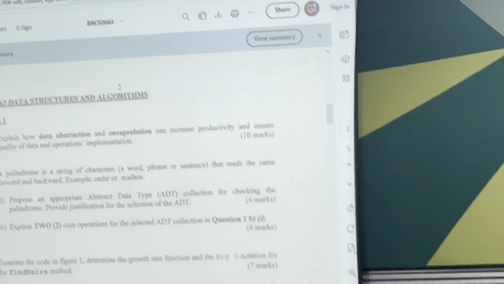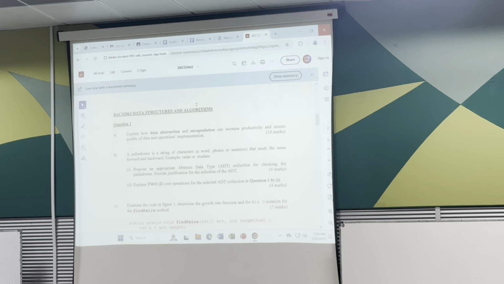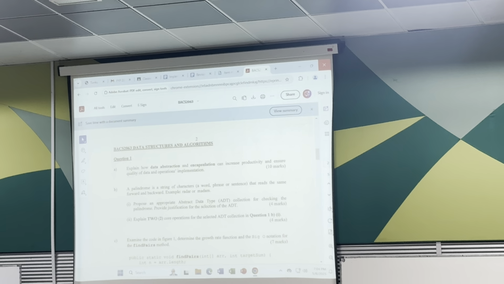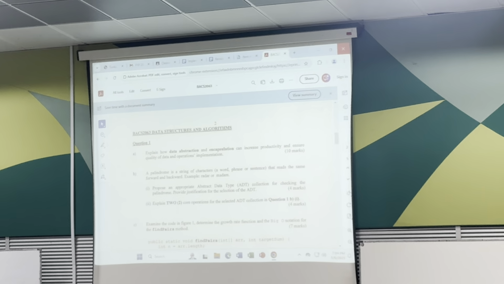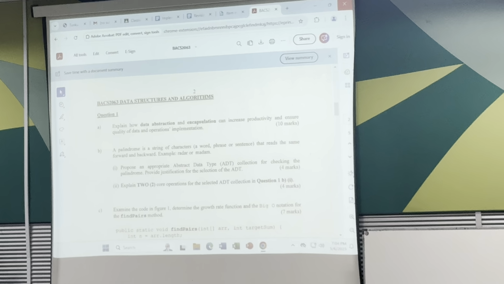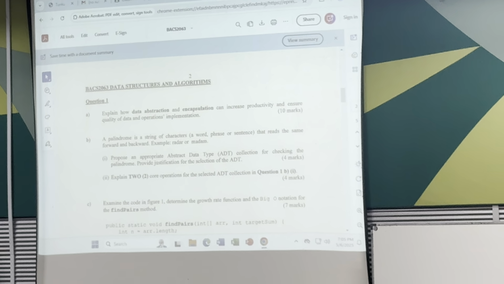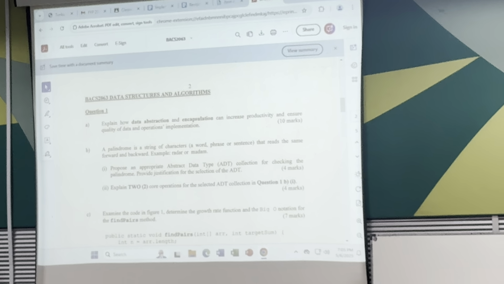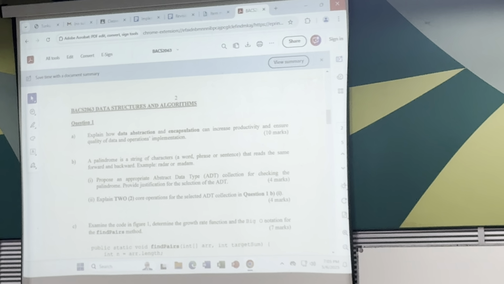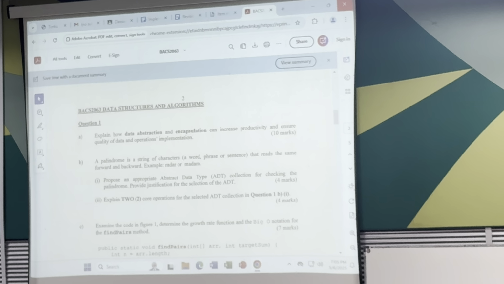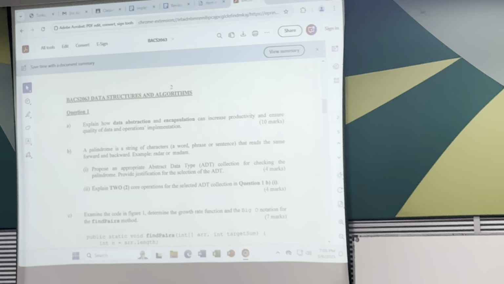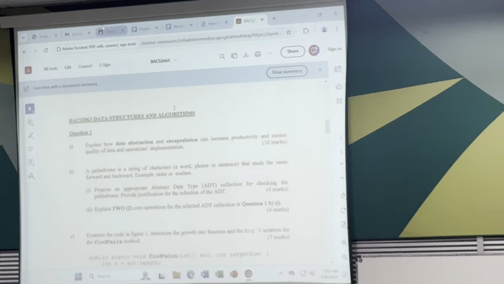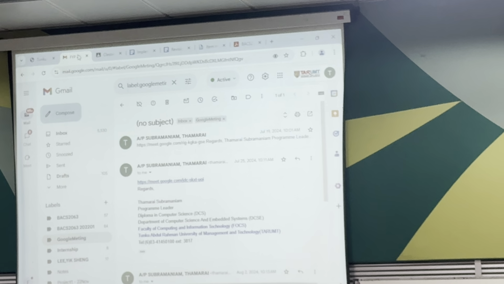So data abstraction means what? What it means? Hmm? Theory all forgotten already. Huh? What's this?